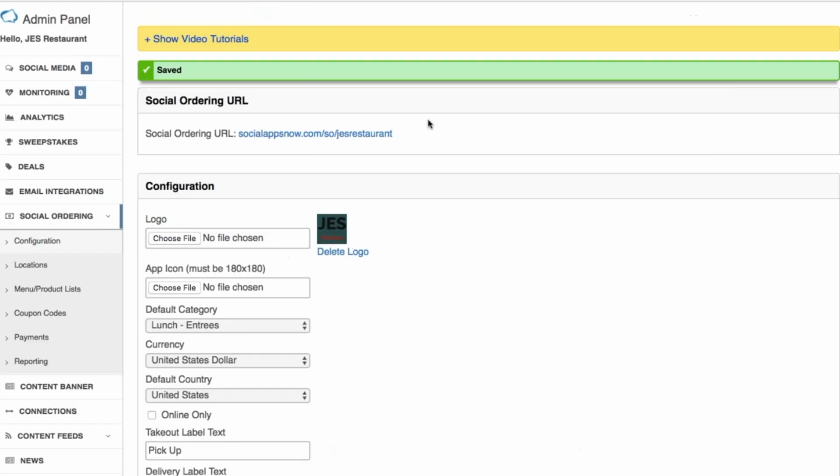And so that's about it. That's everything on the configuration side. There are video tutorials for each of these other menu items here as you go through and get your social ordering tool set up. So definitely reference those for any other questions that you may have. But I hope that this video was helpful for the purposes of configuring your social ordering account here. Thanks.